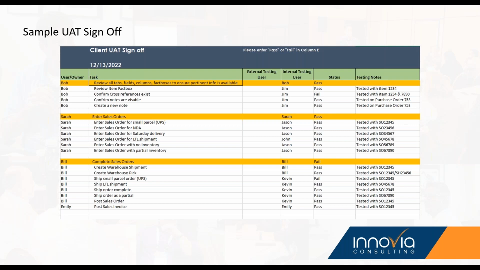On this document, you see 3 lines that are highlighted orange. These were the 3 lines that when the client handed us testing scenarios, that's what they gave us. And they said, my favorite. And this actually came out of a quality manager, which made me laugh because he is all about processes. Review all tabs, fields, columns, fact boxes to ensure that pertinent info is available.